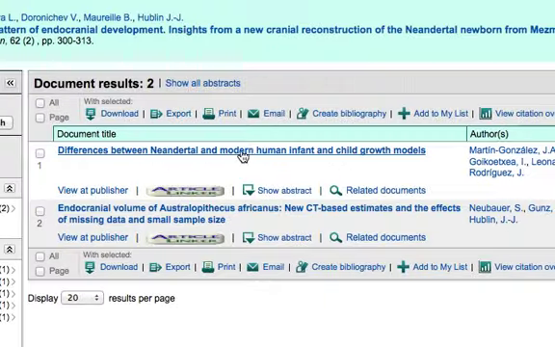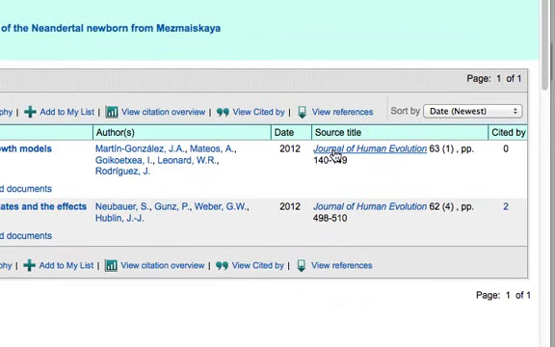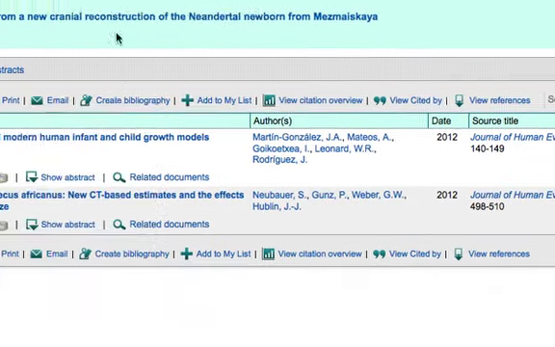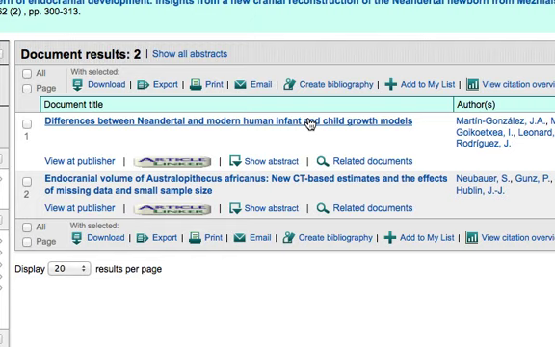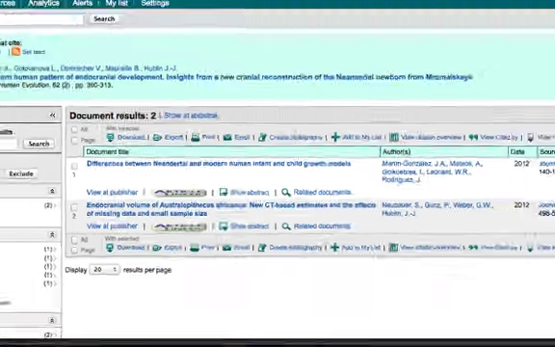So in this case, the differences between Neanderthal and modern human infant and child growth models, there was another article that cites this one. Somebody's already come along in 2012 in the Journal of Human Evolution, looked at this article and commented on it. So it allows me to see how the research is being used, and whether somebody's disagreeing with it. Just judging from the title, this one is probably pretty interesting because they're looking at different kinds of models for how children grew. That might be a really good article to look up because it'll put the other article in context. I'll be able to figure out what other people are arguing against the article I was looking at before.